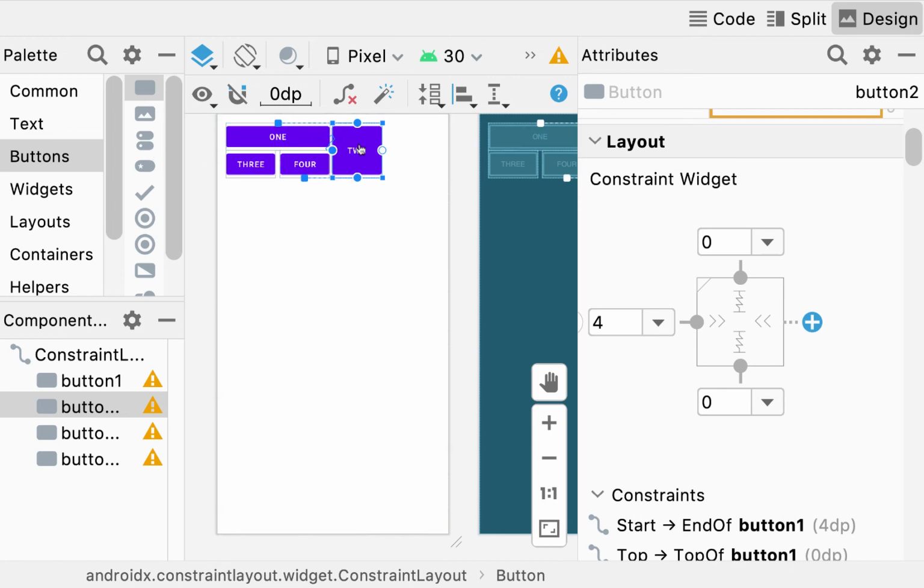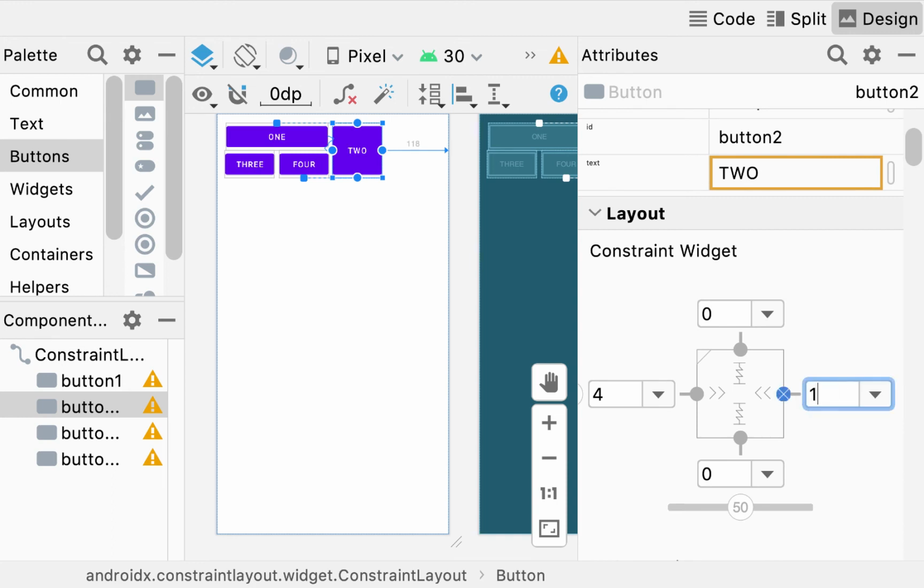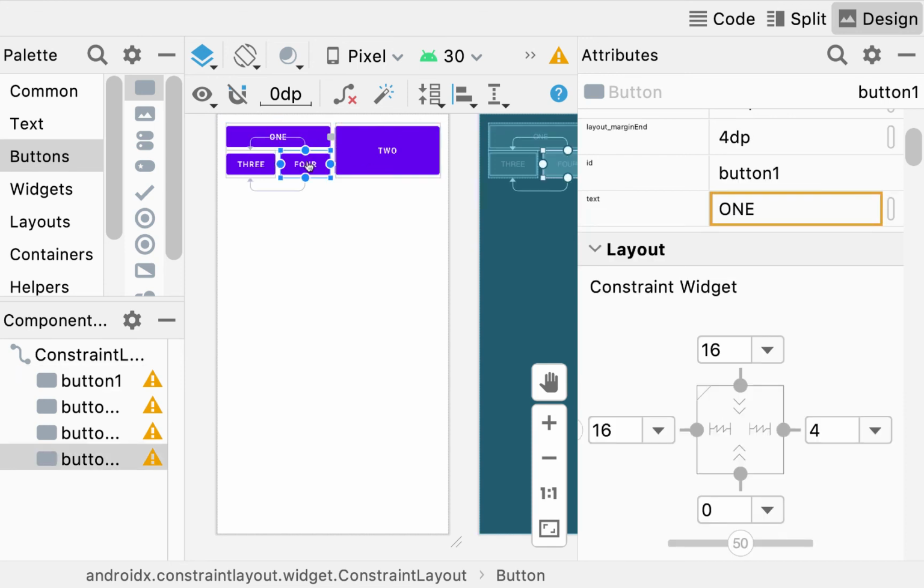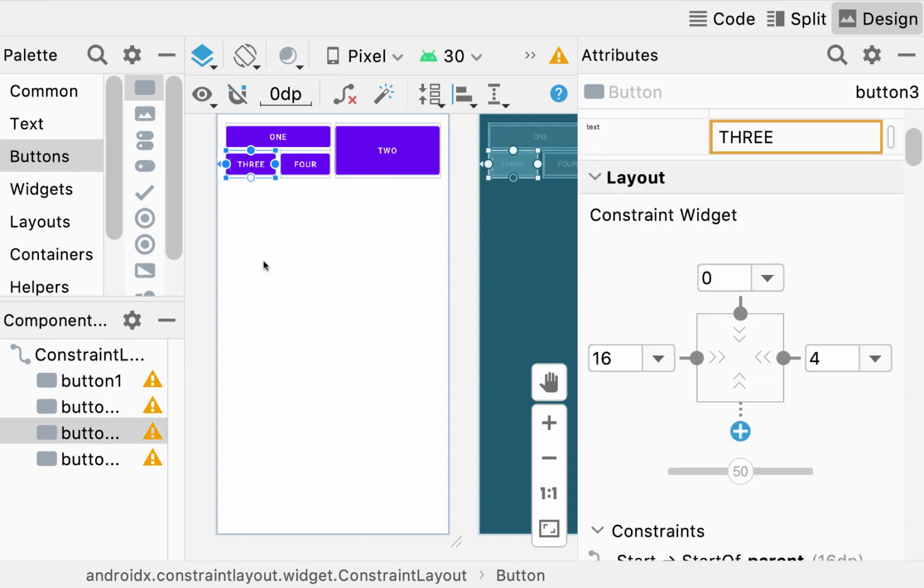All right, so I've got 2 selected. Let's do 2 first. So I'm going to add a constraint here to the end, 16. Now 2, I'm going to say your width should be dynamic. 1 and 2 are now equally sharing the available horizontal space. This is because of the chain we put between them. That's really important to make sure that they equally share this space with that chain. All right, 2's fully constrained, 1's fully constrained, 4's fully constrained, just 3.